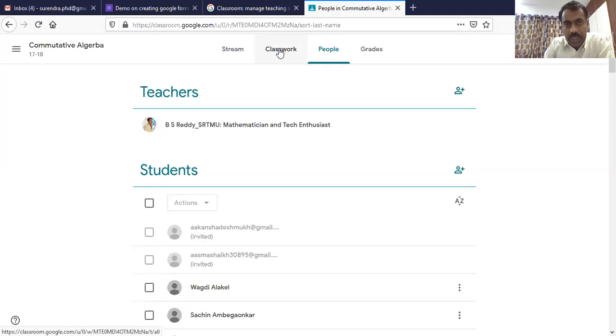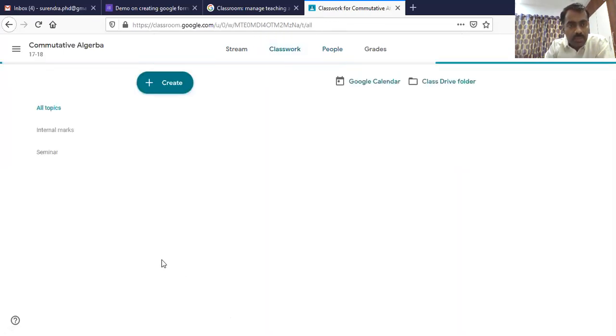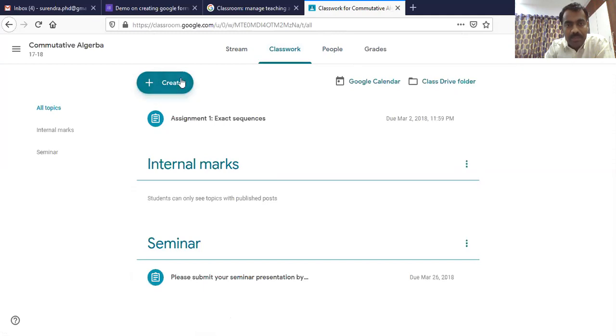Now, Classwork. The most important thing is, after creating a class and adding students, what can we do in that class? So click on Classwork. Then you can see there is a plus symbol, and whatever we did already will show here: internal marks, seminar, assignment 1 and so on. But for a new person, these things won't be visible here. So just click on Create.